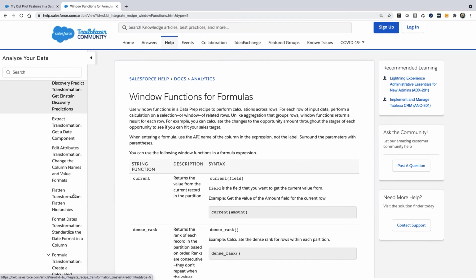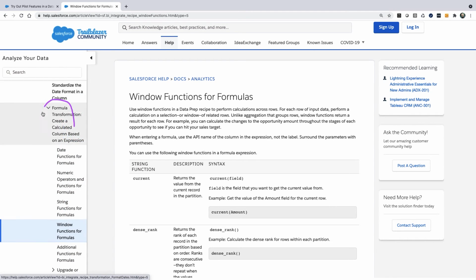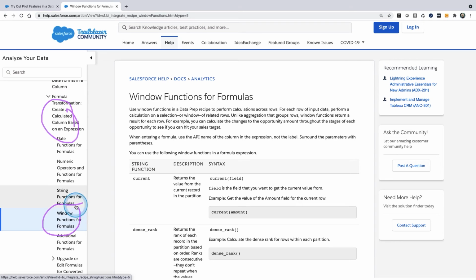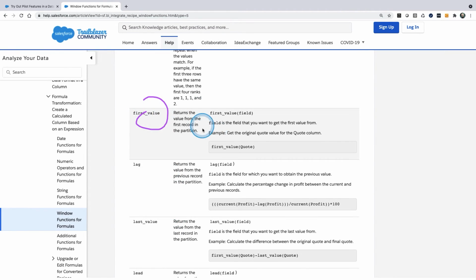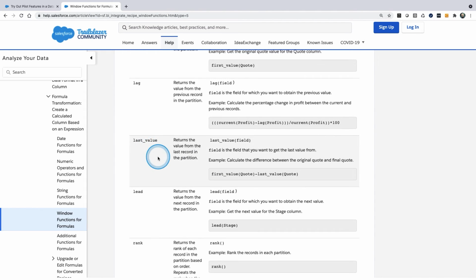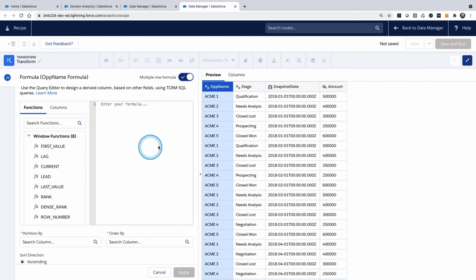Okay, so the reason I'm telling you, you want to go right here. Under formula, transformation, go to windowing functions. It explains what the keywords mean: current, dense rank, first value of that partition, lag is the previous, last value is the last value in that partition, last record, lead, rank, etc.